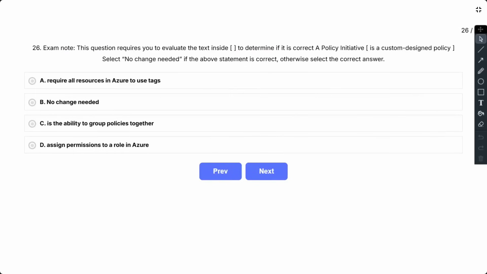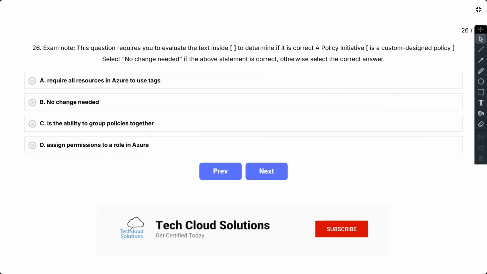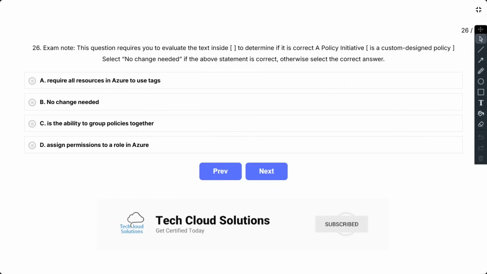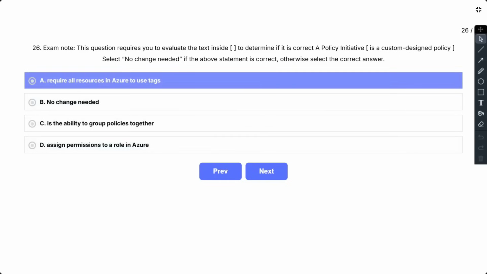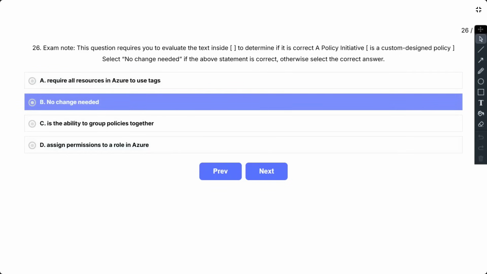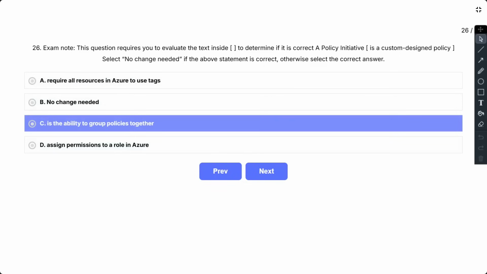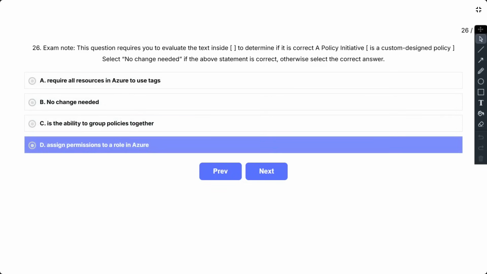Question number 26. This question requires you to evaluate the text to determine if it is correct. A policy initiative is a custom designed policy. Select no change needed if the above statement is correct, otherwise select the correct answer. The options are: A. Requires all resources in Azure to use tags. B. No change needed. C. Is the ability to group policies together. And D. Assign permissions to a role in Azure.